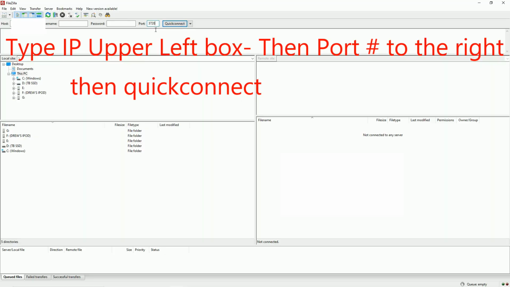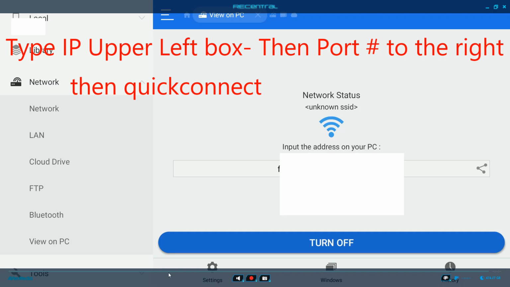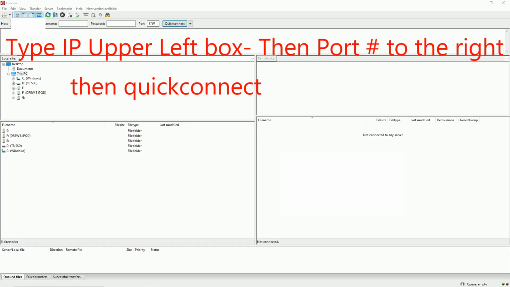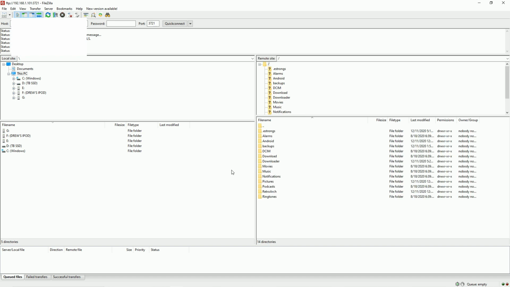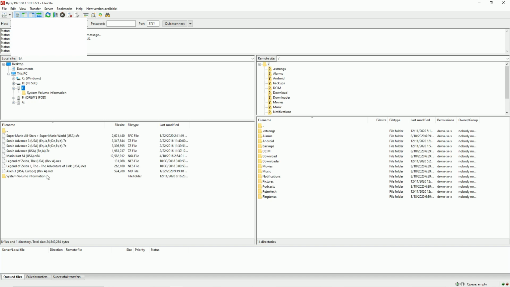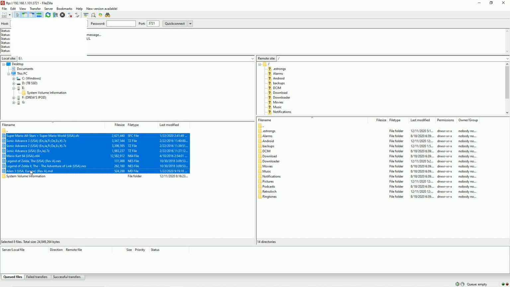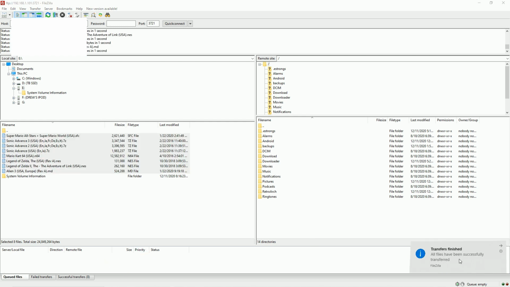So I use FileZilla, but you can use any FTP program. Try Quick Connect. I think it's a 2.1, didn't it? 3.7.2.1. And there it is, look at that. And so we can then go to, for example, this one, I have some Game Boy Advance games. I can go ahead and transfer these games over to my downloader directory, and I'm done. And now they're on my Amazon Fire Stick that easily.